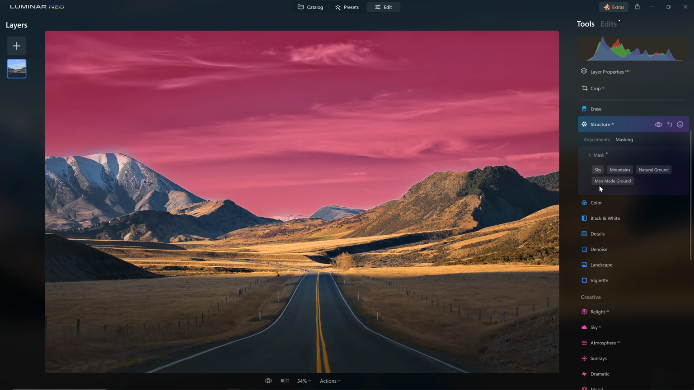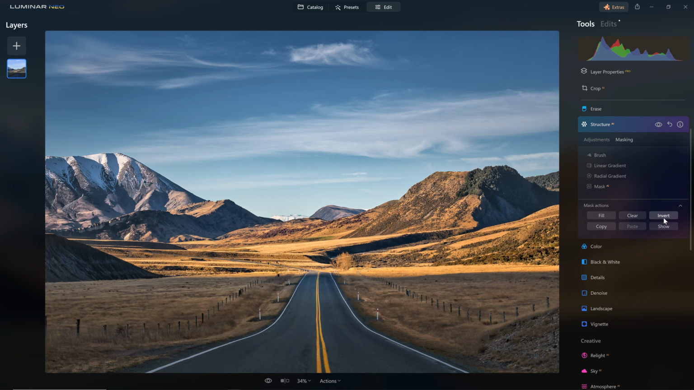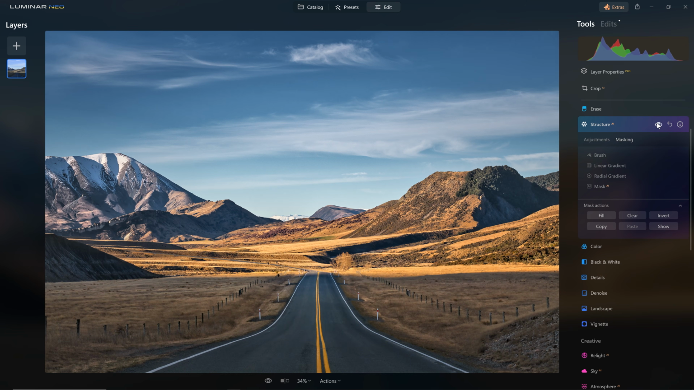So come back into the masking section here, and I'm just going to invert that. So I'm saying, give me the opposite of what you just created. So by clicking that invert, now we have not the sky. We have all of the ground and the road.